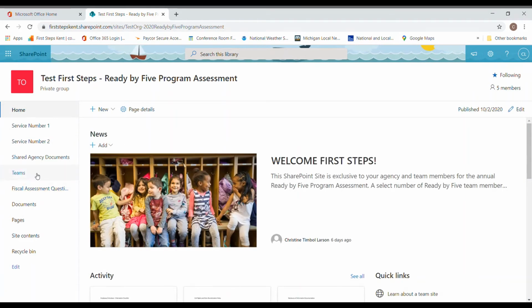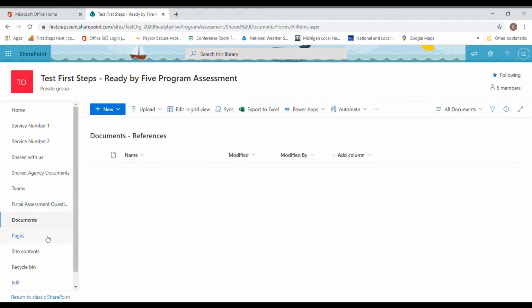On the menu column, you'll also see Fiscal Assessment Questionnaire. Service providers do not have to upload their fiscal assessment questionnaire that is sent to CATI. This is just simply a library for First Steps Kent to be able to archive those questionnaires at a later date. So you don't need to touch that, but I just wanted to make sure you are aware that it's there.